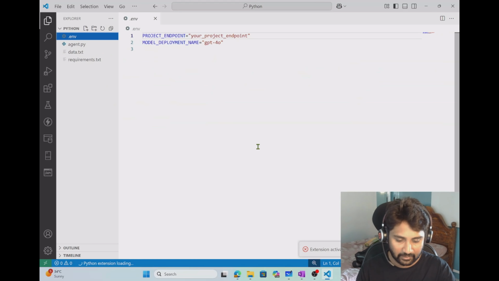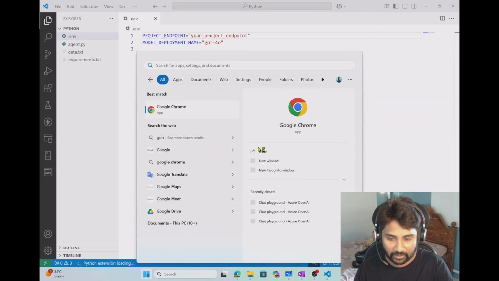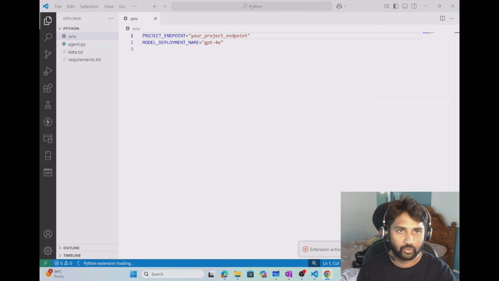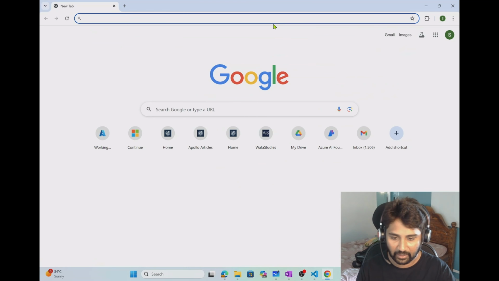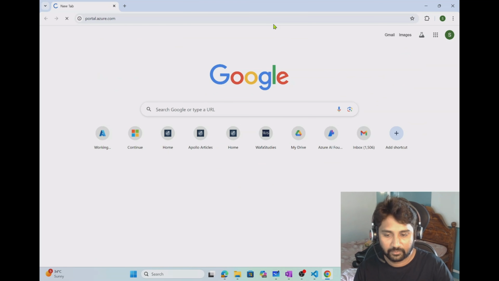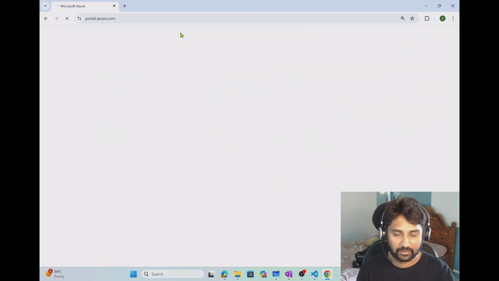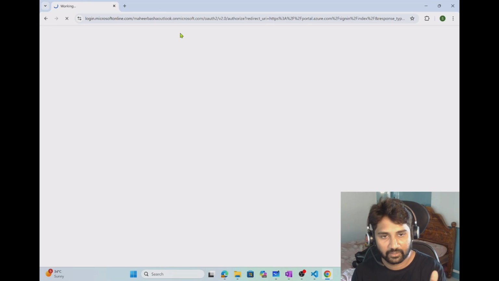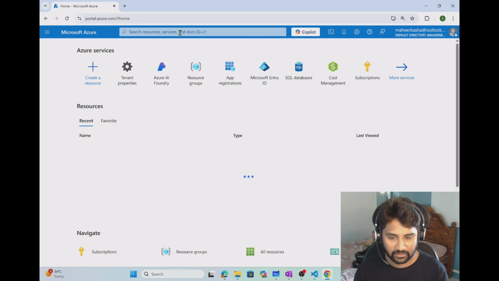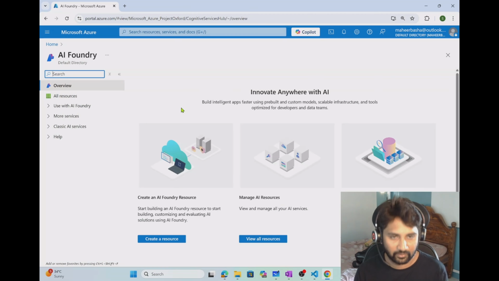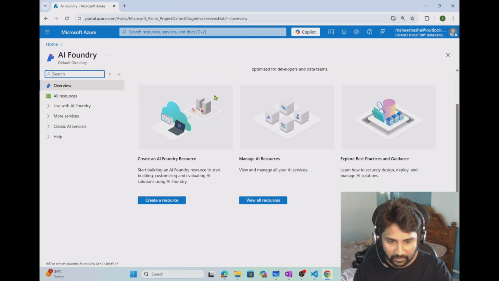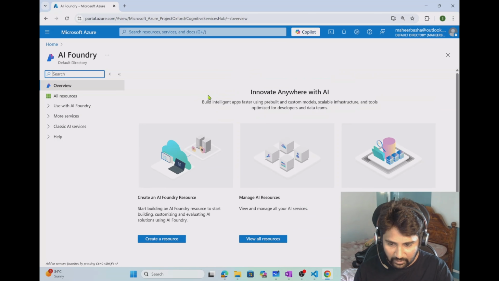I have already created an Azure AI Foundry service, so let me open that. If you don't know how to create it, I have shown that in my last video, so please follow that. Let me go to portal.azure.com, which is the Azure portal website. Inside that I will navigate to the AI Foundry service. You see AI Foundry service, and I should see my resource created there.